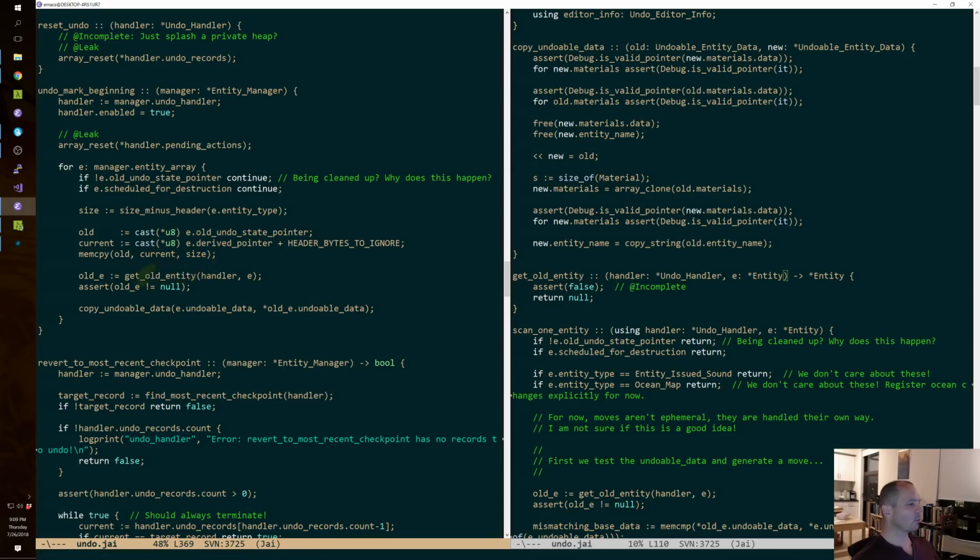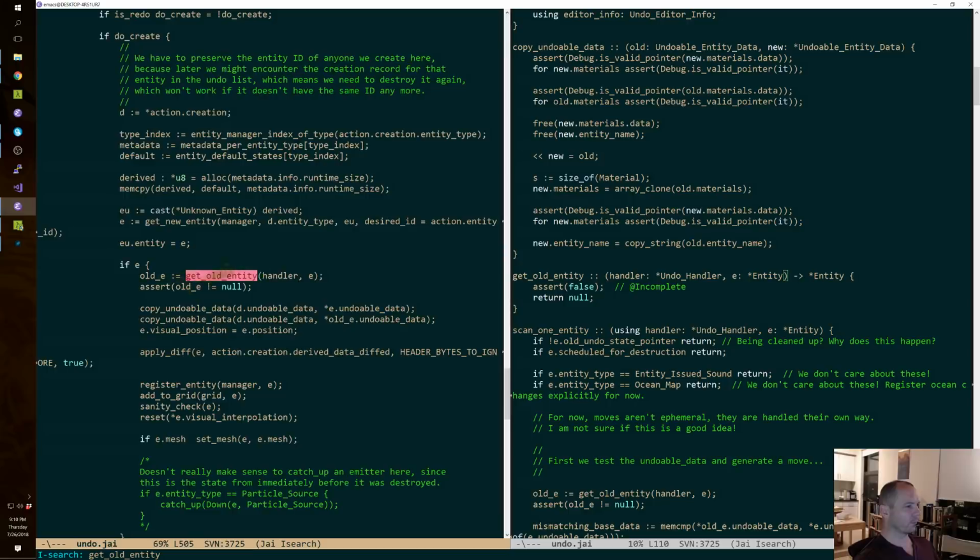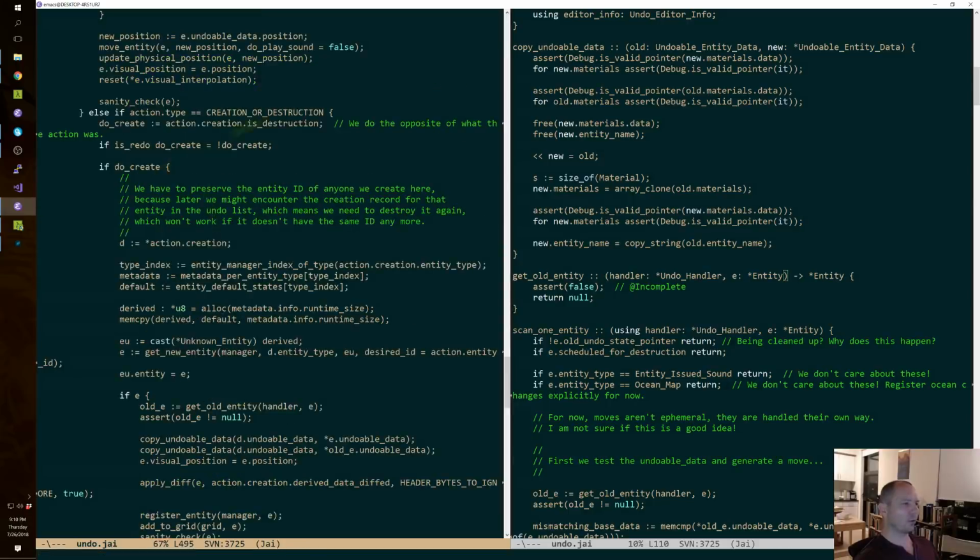Actually, let's make separate routines. Let's say create old entity. We're going to be very clear about what we're doing and not be mushy. Here, we're moving something, it really had better exist. We had better have an undo record for this, or we did something wrong. I just know these asserts are going to fire, but that's part of getting the code right, or getting your idea about what you're doing right.